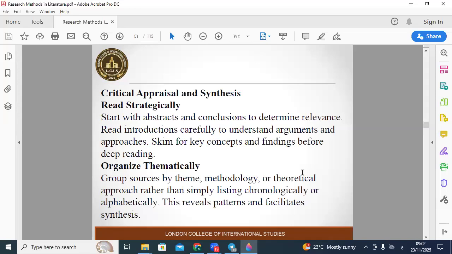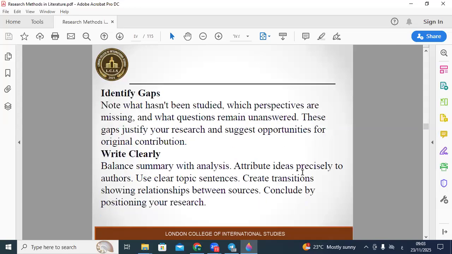Organize thematically. Group sources by theme, methodology, or theoretical approach rather than simply listing chronologically or alphabetically. This reveals patterns and facilitates synthesis. Identify gaps and note what hasn't been studied, where perspectives are missing, and what questions remain unanswered. These gaps justify your research and suggest opportunities for original contribution.